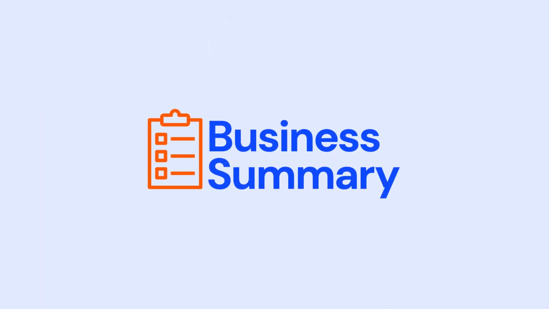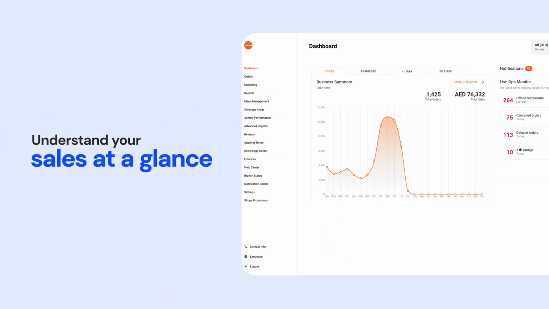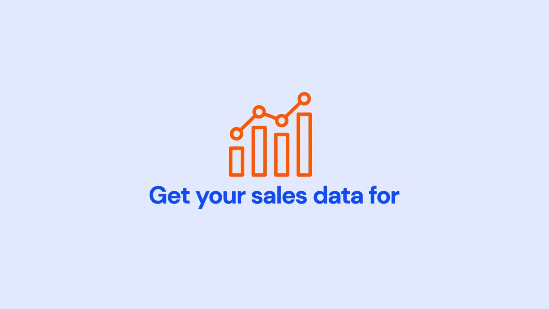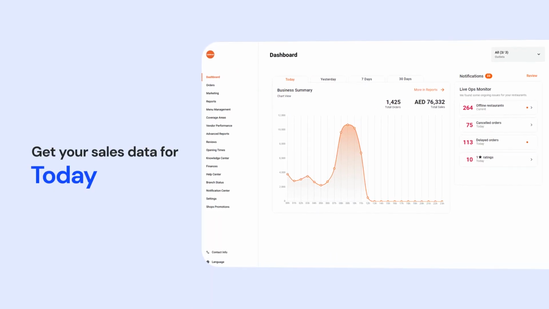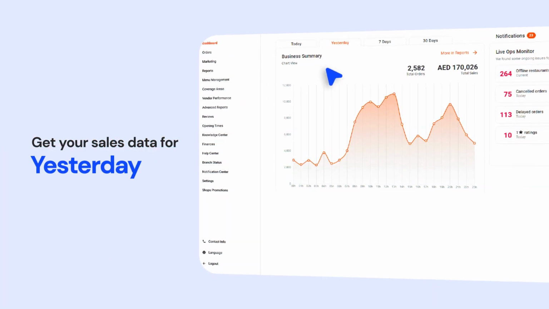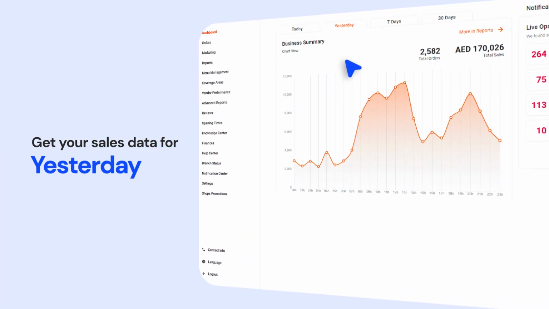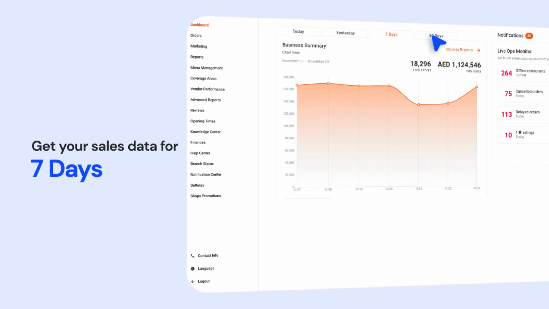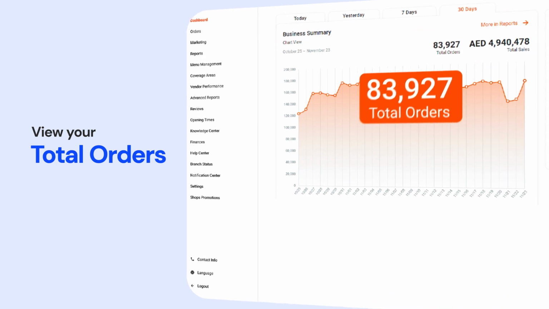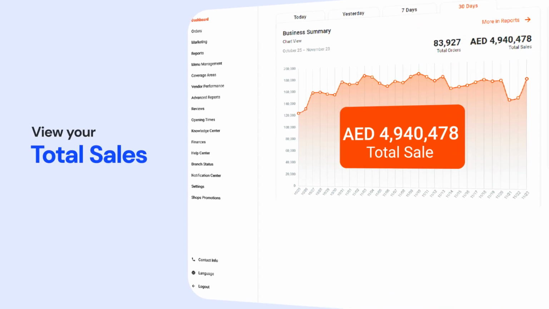1. Business summary. On the dashboard, you can get an overall idea on how your business is doing on the Talabat app. You can view your business summary by today, which includes the total number of orders and total sales for the day so far, yesterday, which shows you the same data points but for the day before, last 7 days, and a complete month. For each filter, you can also view the total orders and total sales made.